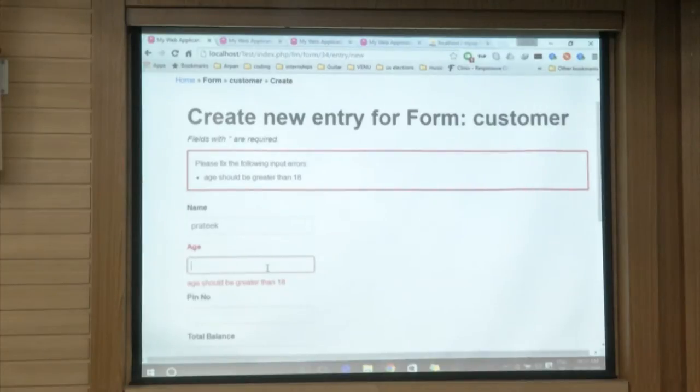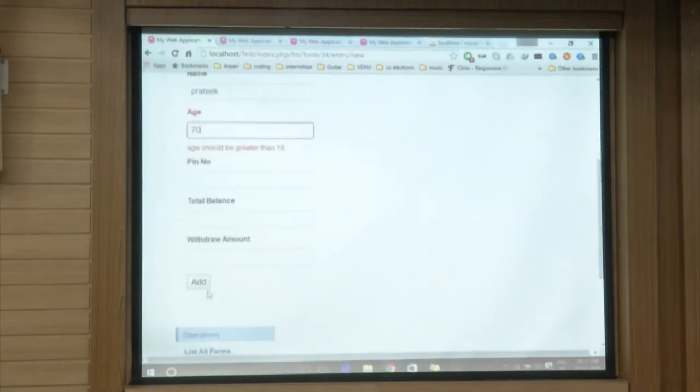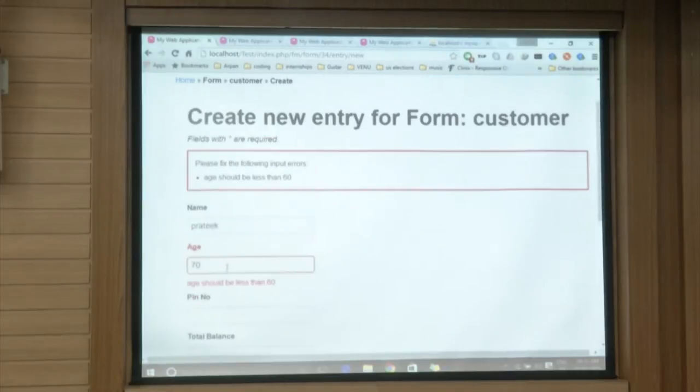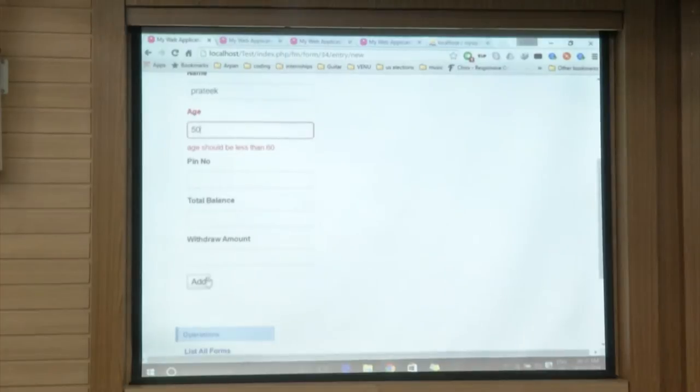Now write something greater than 60. Now if we try to add, it will show age should be less than 60. It will only accept if it is between 18 and 60. Now it will accept.